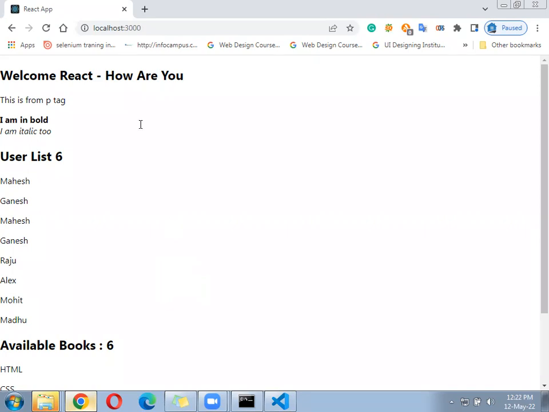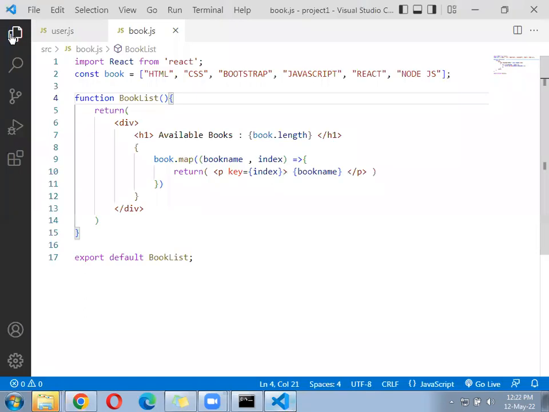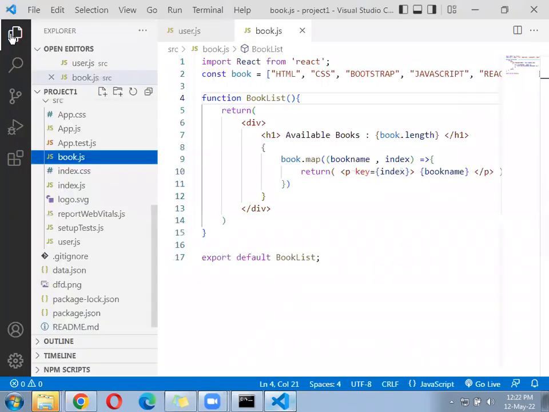Create one more component. We have created user, books, and what did you create yesterday? City. Okay.